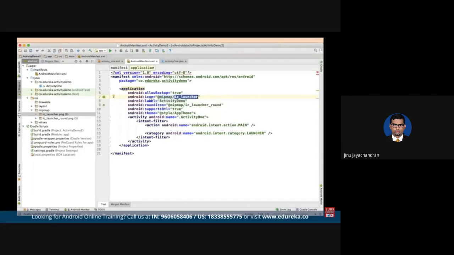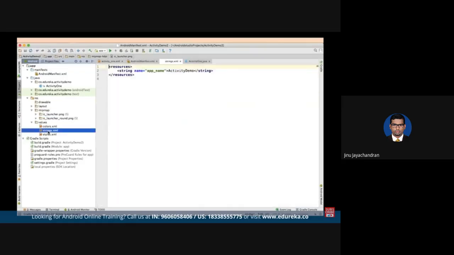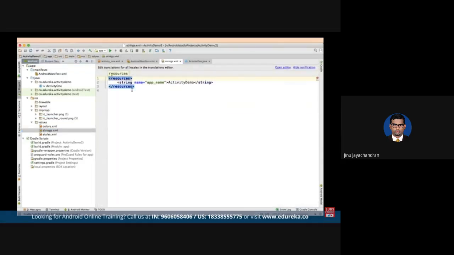Then we got the label. Label is the name of the application which will come along with the icon. It says activity demo, but when you click on it, it says @string/app_name. So you go down to values and strings.xml. Here you can see app_name coming up as activity demo. Guys, anytime you want to change the name of your application, you can do so. For example, you can say Edureka demo app. Anytime you want to change this, you can change it.